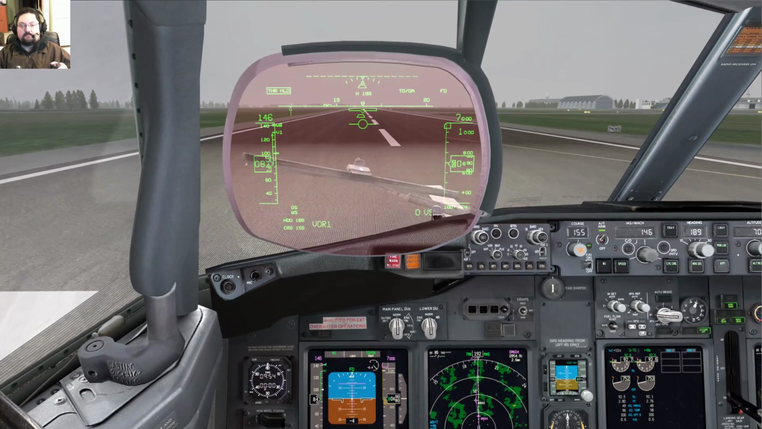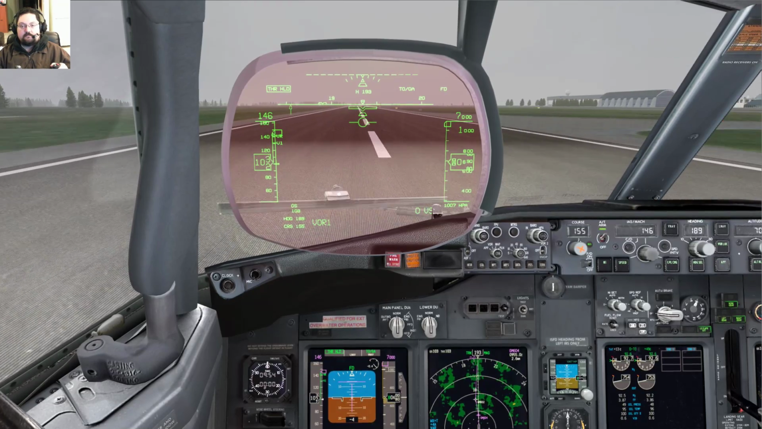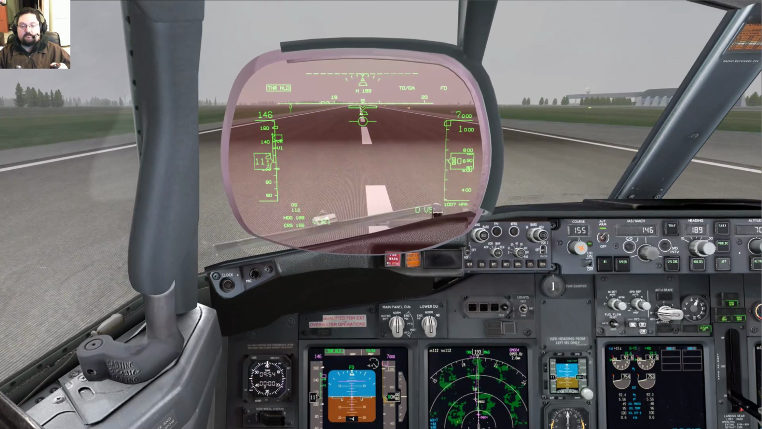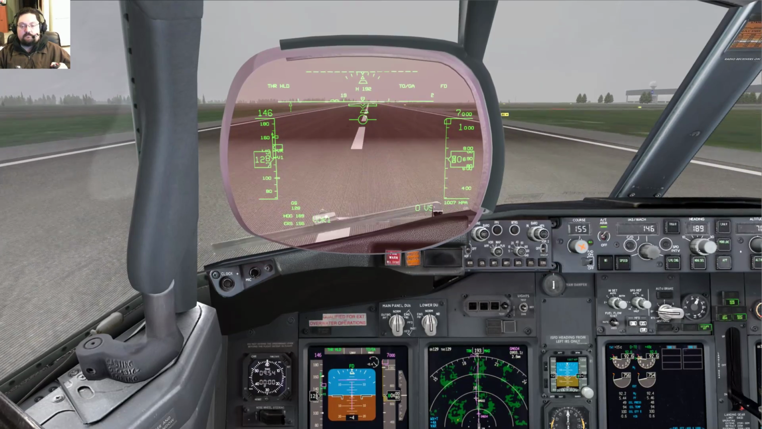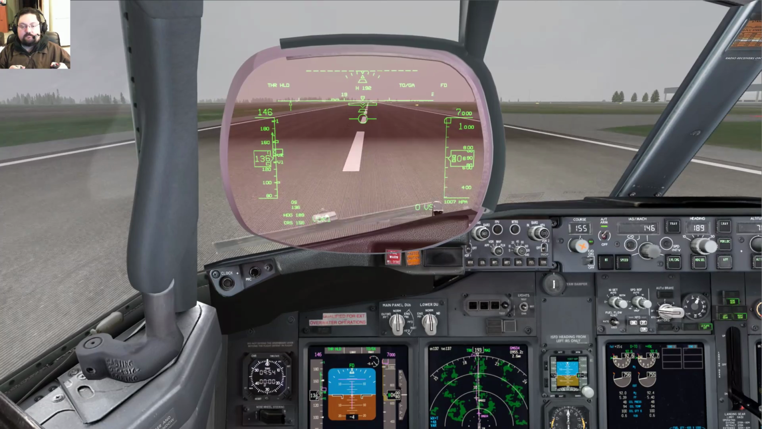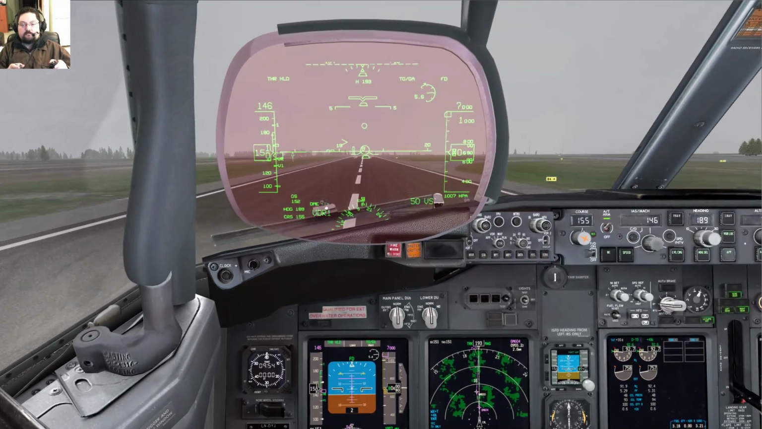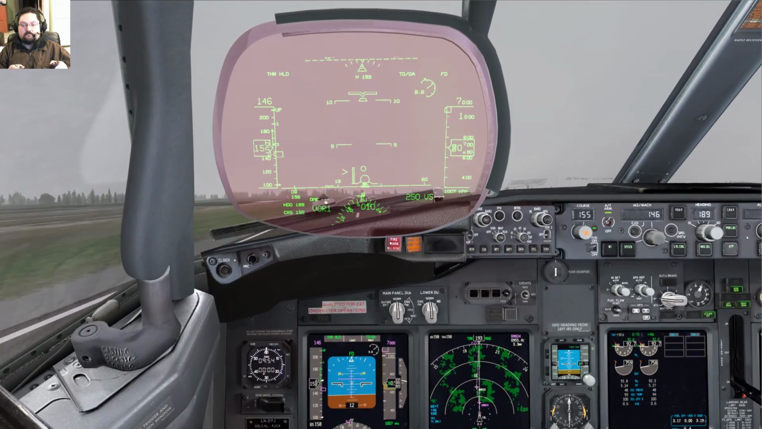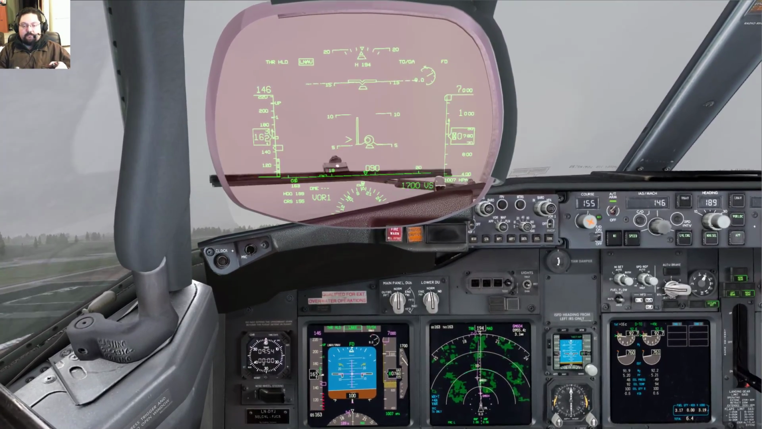80 knots. V1. Check. V1. Rotate. V2. Positive rate. Gear up.